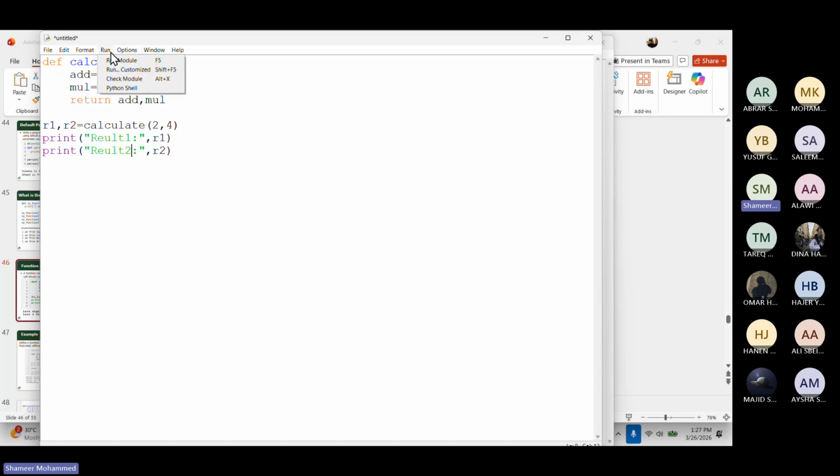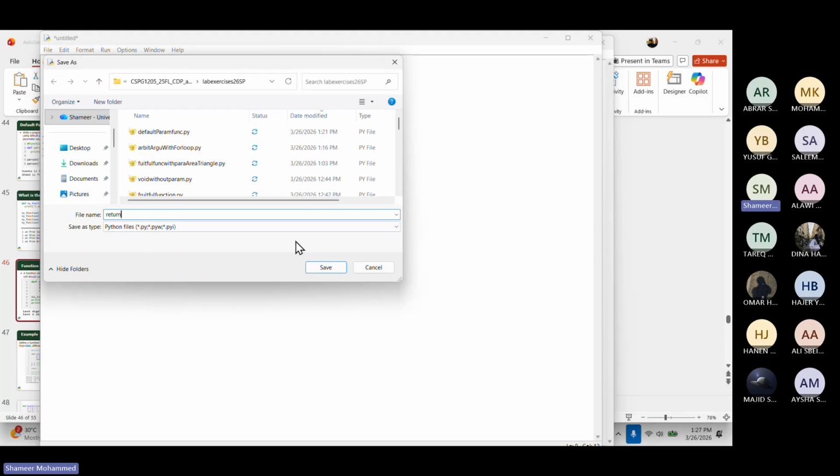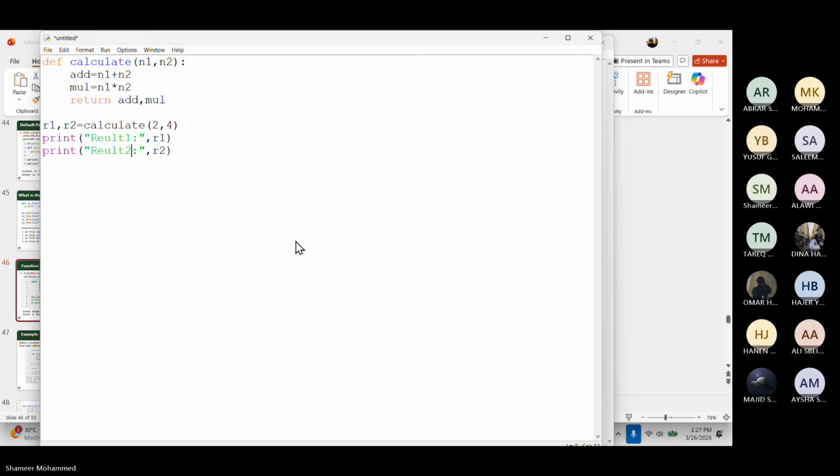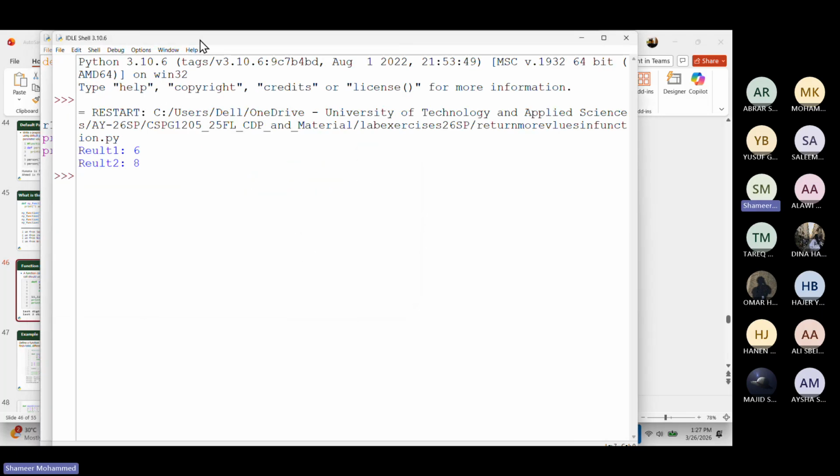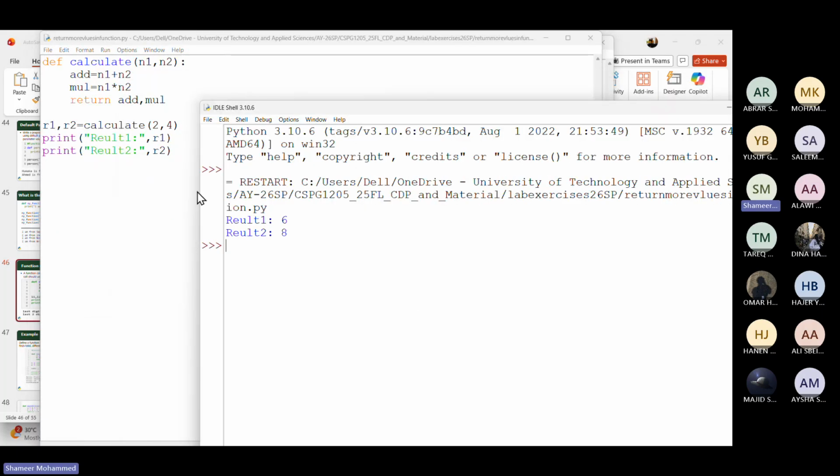So now, returning more than one value, returning more values in a function. Okay, see, R1 is displaying 2 plus 4, 6. Multiplication, 2 into 4, 8. Is this clear? How to return multiple values?